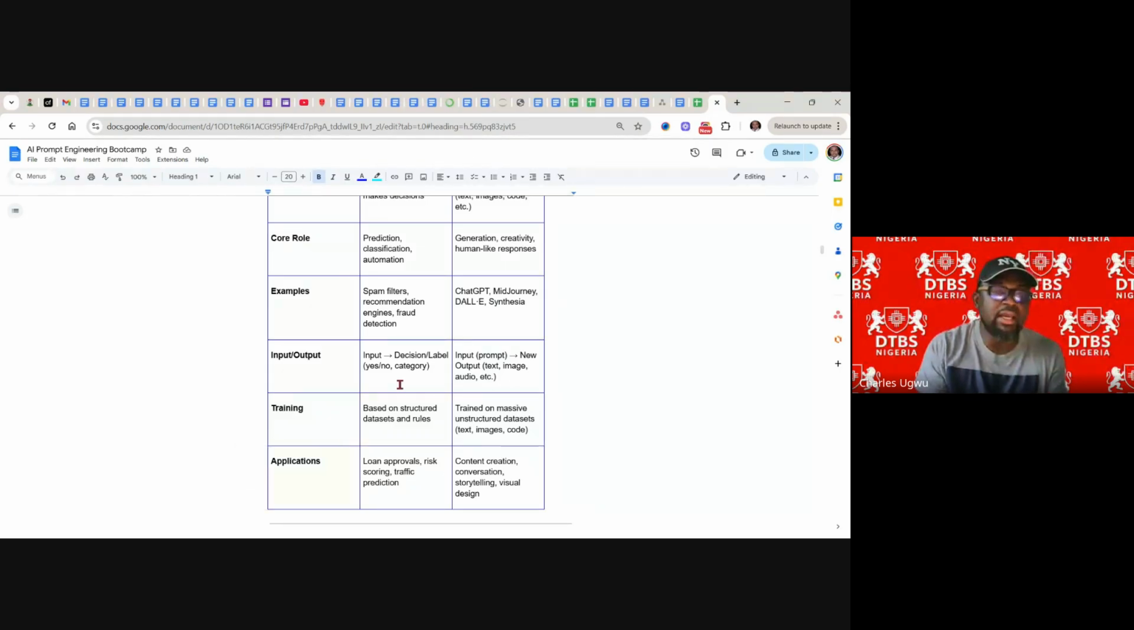Then training. The traditional AI is based on structured data sets and rules. We have logic. Once you do the configuration, it starts behaving the way you want based on the data set. So logic here means it is automated. Automation is logic. You build it step by step: if this happens this way, go this way; if it happens that way, go that way. That is automation.